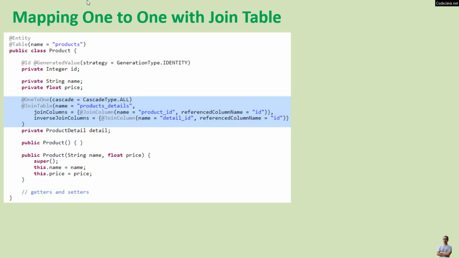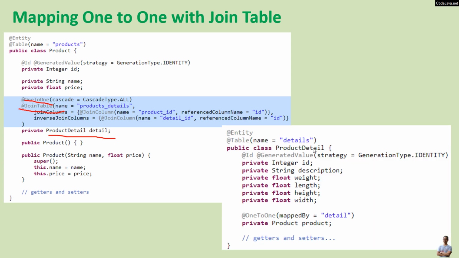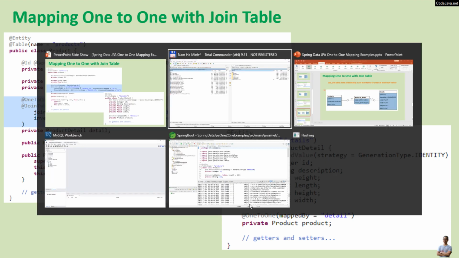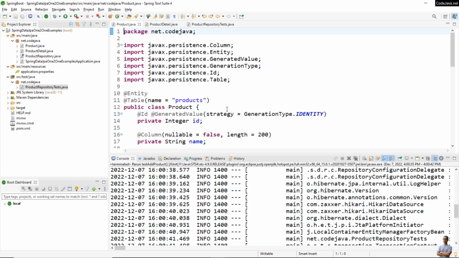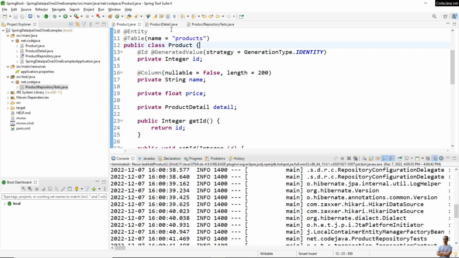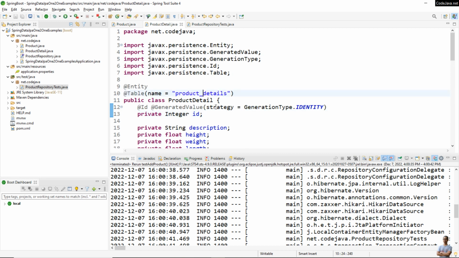So in Java code, in the product entity class that maps to the products table in the database, we need to use the one-to-one and join table annotations for the product detail field like this. And in the product detail entity class that maps to the details table in the database, we just declare a reference to a product like this. Okay, let me show you the code here. Okay, so this is the product entity class. This is the product details class, and I changed the mapping table name here to details.